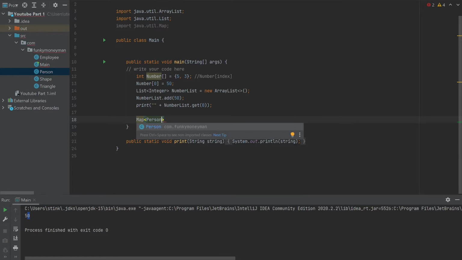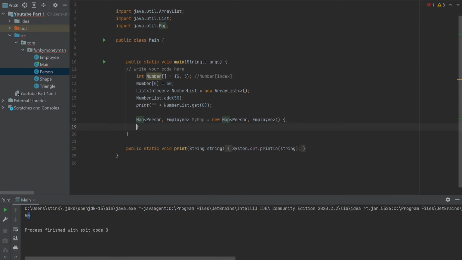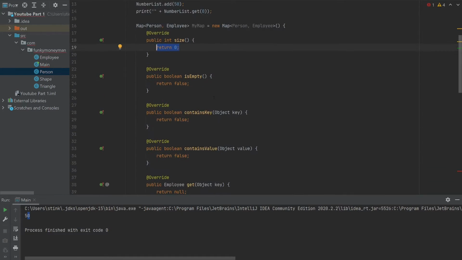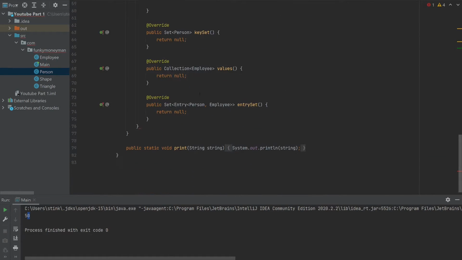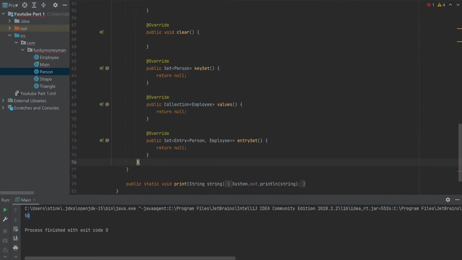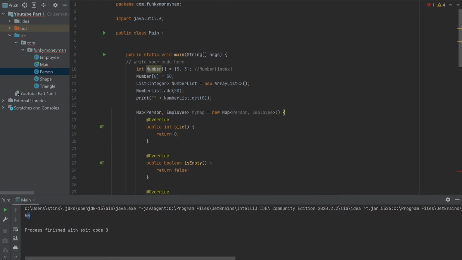We can have a person that is connected to an employee. And then we can say my map, and this is equal to a new map. Now, I hit tab there, and you can see that it made all of this. This is all override, and it can be really helpful.